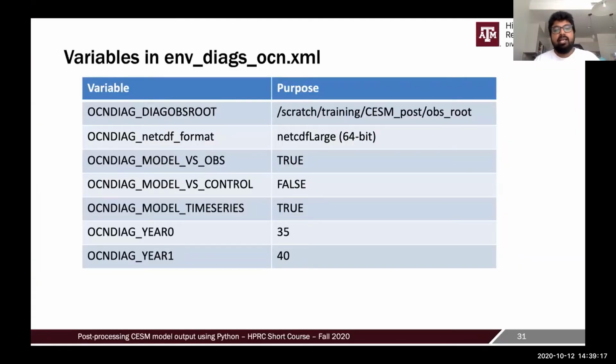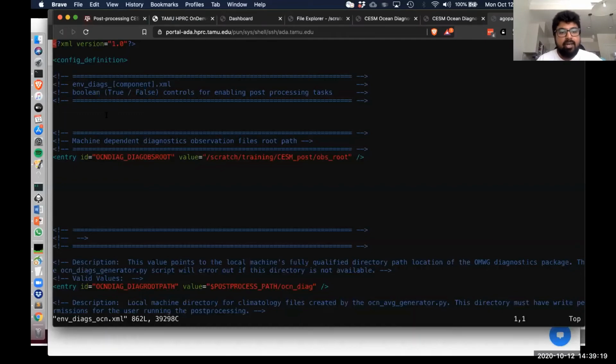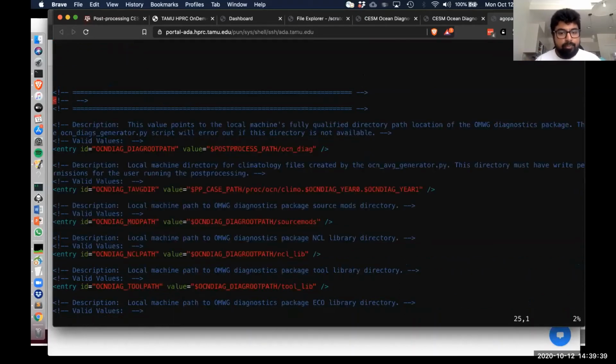So some of the important quantities there are, first is called the ocean diag observation route. So this is, I've copied some of the basic observational data sets we have so that we can make these plots. And going down, you will also have many directories that you need to tailor if you're deviating from defaults.